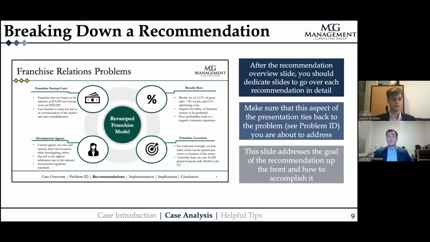So following your recommendation overview, what you want to do is really elaborate and build out those recommendations. And the best way to do that is to go as in-depth as possible and to consistently and constantly answer the how question and the why question. Why are you going to solve this problem? What's the purpose of it in the beginning? And how are you going to do it?